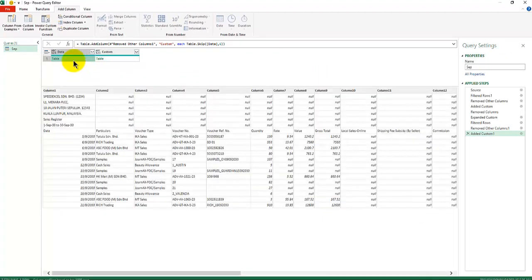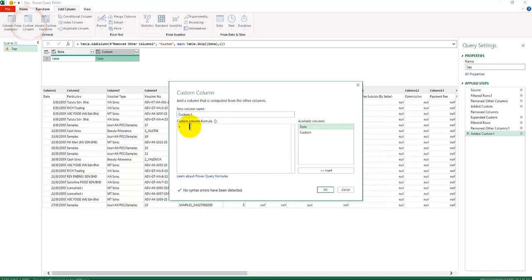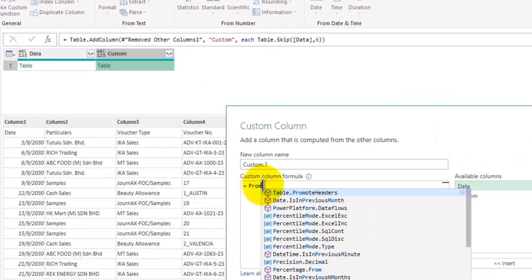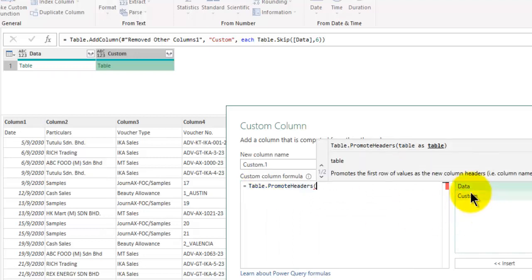So what's the difference? From here, now it becomes this. So how do we take this value and make it the column headers? There is an M language function called promote headers. Let's add another column. So go to add column, choose custom column, and over here we type Table.PromoteHeaders, and this time we click on this custom column.